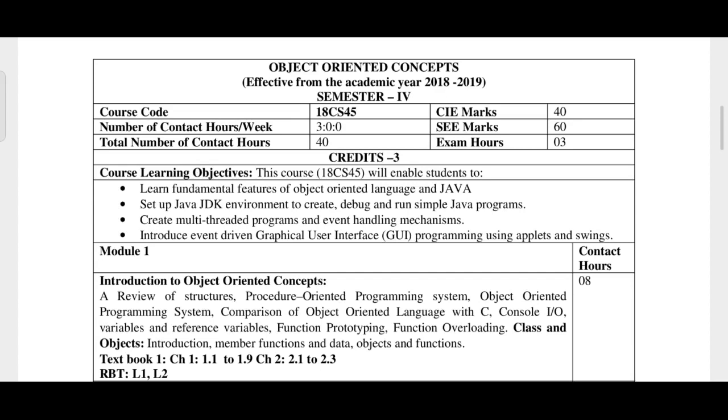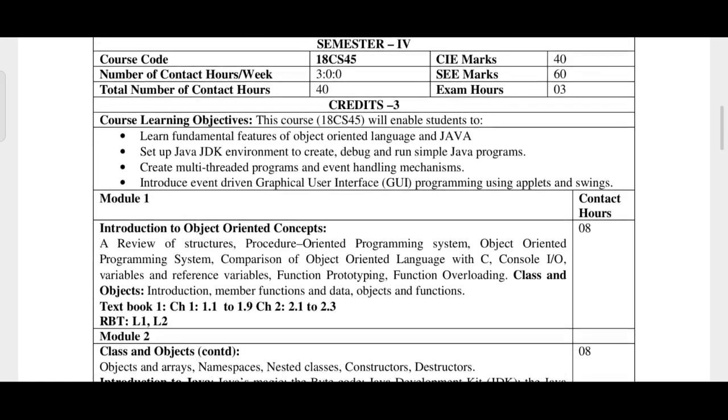So please go through the course learning objectives. Here you will be studying the fundamental features of object-oriented language and Java. Then set up the Java JDK environment to create, debug and run simple Java programs. Then create a multi-threaded program and event handling mechanisms. Followed by introducing event-driven graphical user interfaces, that is GUI programming using applet and Swing. So these are the various course learning objectives for the subject Object Oriented Concepts. Please go through this for every subject, what you are going to study and what is the outcome. That is very important.